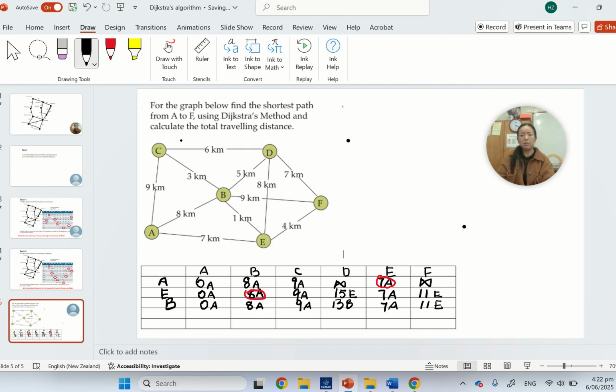Now let's look at which number is the smallest, except 0, 8, 7 we have used. The next number will be 9. Let's circle number 9. Then we can see if we go to C, we will have the shortest distance at 9, which you start from A. Now we will choose C as our next active node.